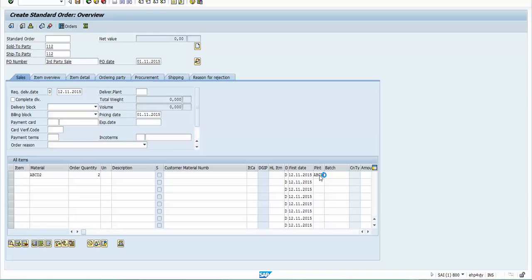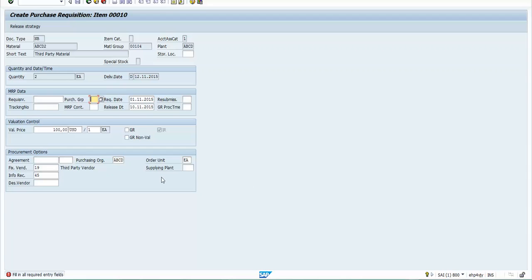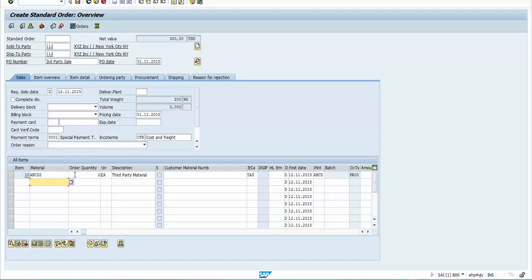The points to note down for you people over here: it's asking me the purchasing group. Let me enter the purchasing group. You could check the available purchasing groups and choose one of them. Purchasing group is nothing but a group of people responsible for taking care of the purchasing activities for that purchasing organization.